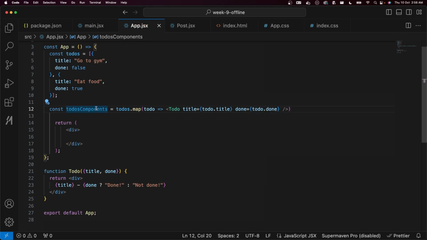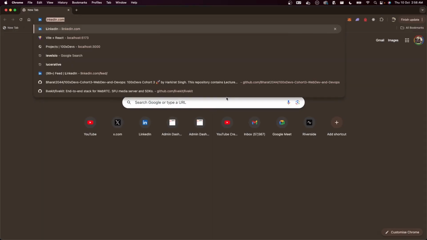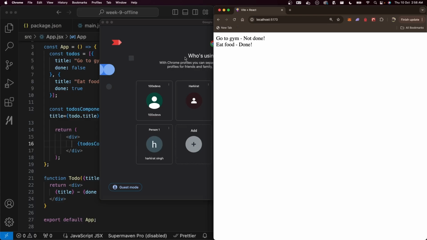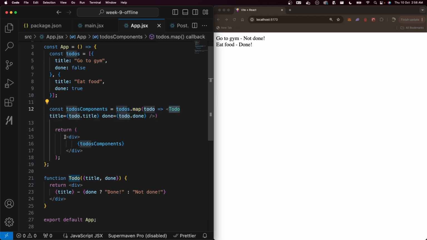And this to do's components is what gets rendered over here, so that if you look at the final website, it has both of your to do's rendered on the screen. The app component has an array of to do's. We convert them to an array of components. We render those components over here.